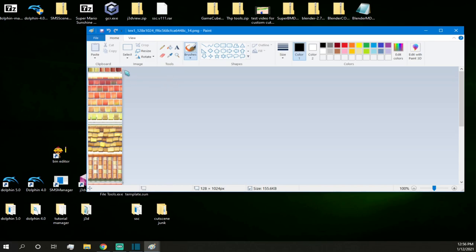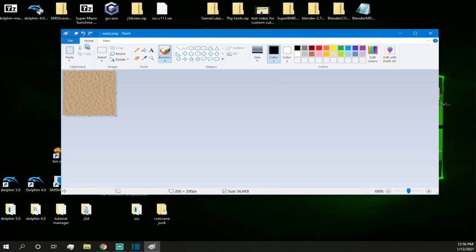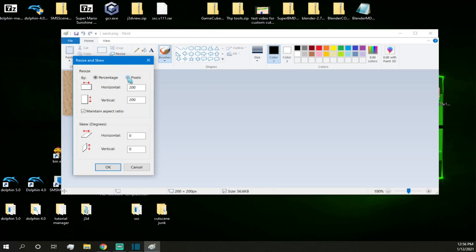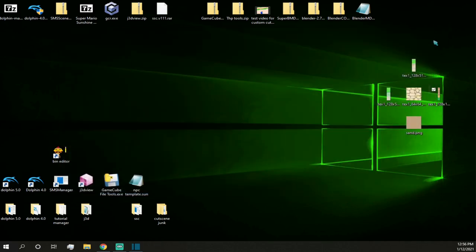And yeah. So let's just go back over to our sand.png. And then let's go to resize. Make sure that this is, see, this is not very good shape. So let's go 128. And we don't want to maintain 128 by 128. Perfect. So we hit OK to apply. And you hit save. And now that should be good for Mario Sunshine. And that's literally the only problem you'll ever have with textures being weird, is if they're not a multiple of 16.